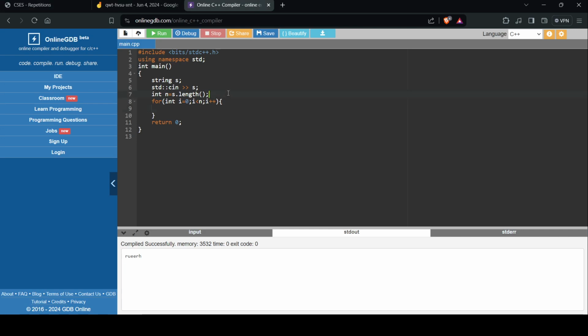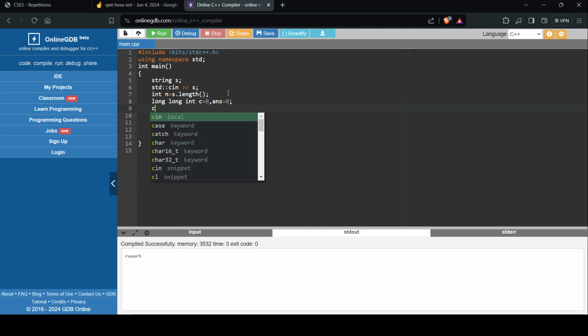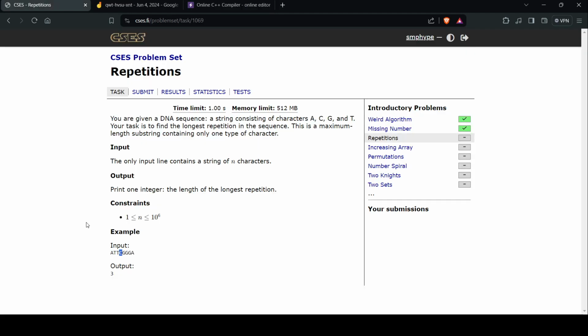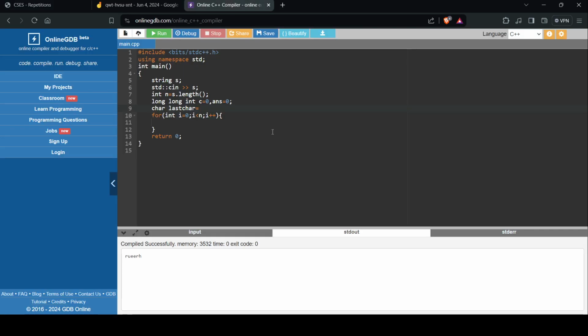Now, I'll initialize 3 variables actually, not just 2. Count is 1 and answer is 1. And like I said, last character. Since all of them are capitals, let's just say this is 0 or something. Give me a second, guys.